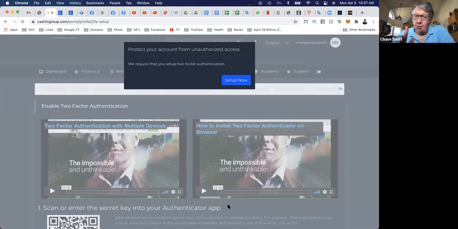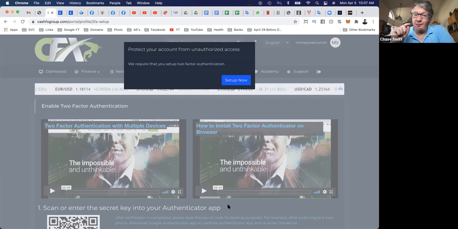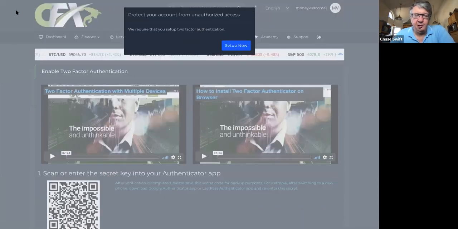So when you have an active contract going and you do not have Google Authenticator set up, it prompts you to do it. There are no ifs, ands, or buts. You're going to have Google Authenticator set up. You are going to prevent, as it says, your account from unauthorized access, okay? So I'm going to make this really full screen so we can just focus in on everything.